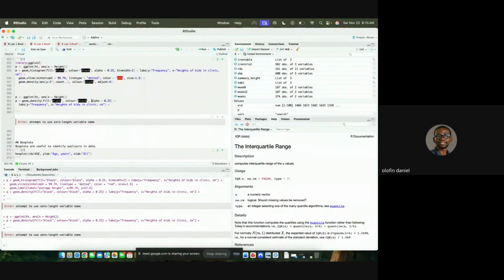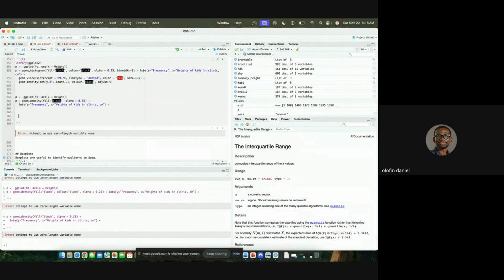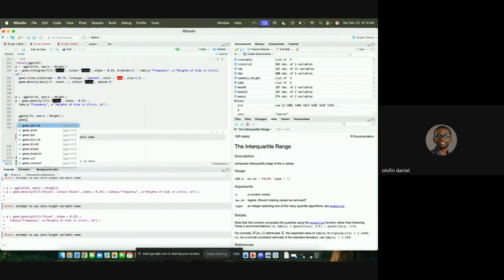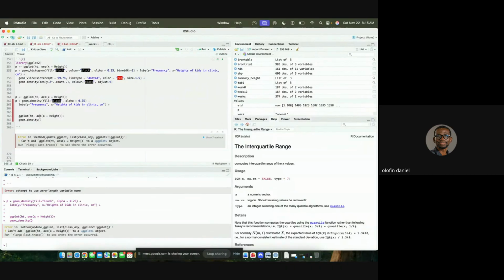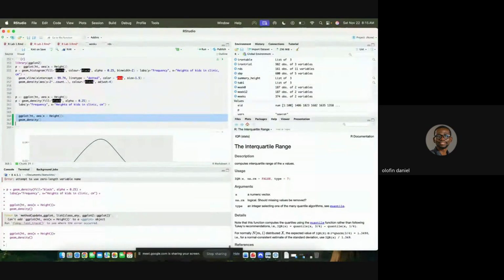Fill color, geom_density. Oh, okay. Let me be sure. Let me build this from scratch and see what happened. ggplot of height data, plus aes with x equals height, plus geom_density.